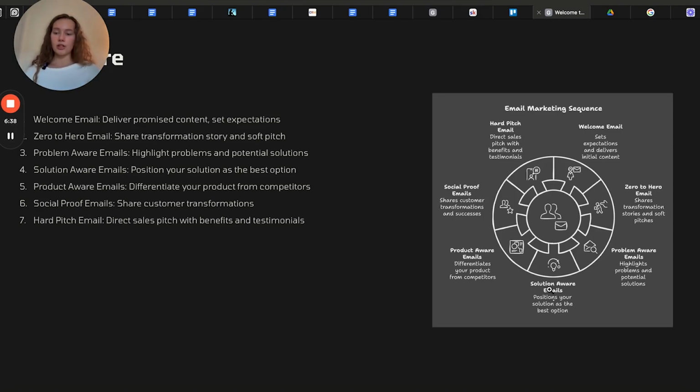So then you're going to go into social proof emails, share customer transformations, and the final email is the pitch. So that's where you actually sell. That's where you're going to promote your paid community. And you can either do that again through a call, but you at this point have nurtured them to the point that you can pitch. And we're going to get into the actual nitty gritty of what that looks like.